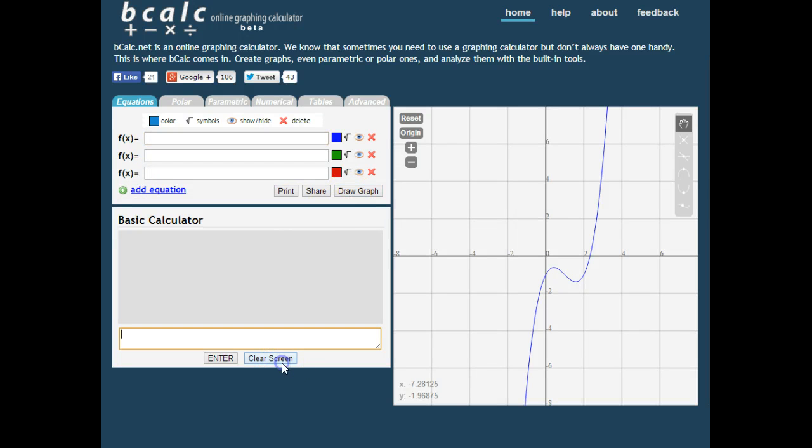This is a quick review of the bcalc online graphing calculator. You'll have a link to this. I find this is a very helpful resource. I'm simply going to put in a function.